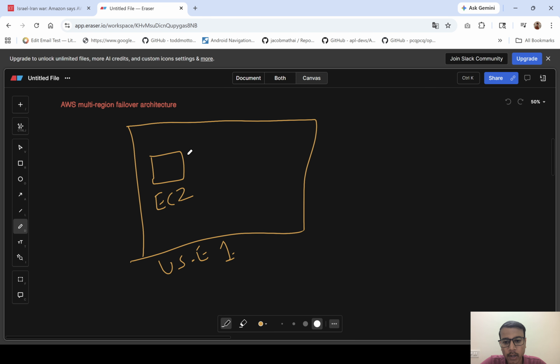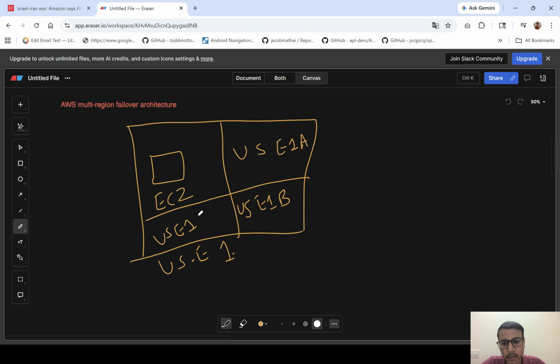Now, availability zones are subdivided parts of the same region. So let's say we can divide this region into four parts. Let's say this will be US East 1A. We can call this US East 1B and US East 1C. Similarly, US East 1D. So availability zones are part of the same region.